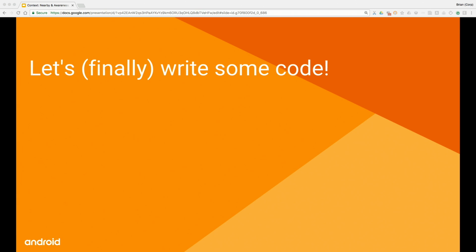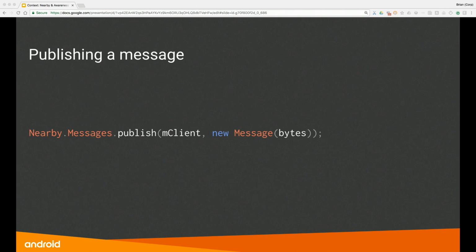So I wanted to dive a little bit more deeply into what those APIs look like. So let's go write some code and see how easy it is to add this to applications. So look, it's really simple. It's just one line of code. You should totally do this. It's the easiest thing ever.